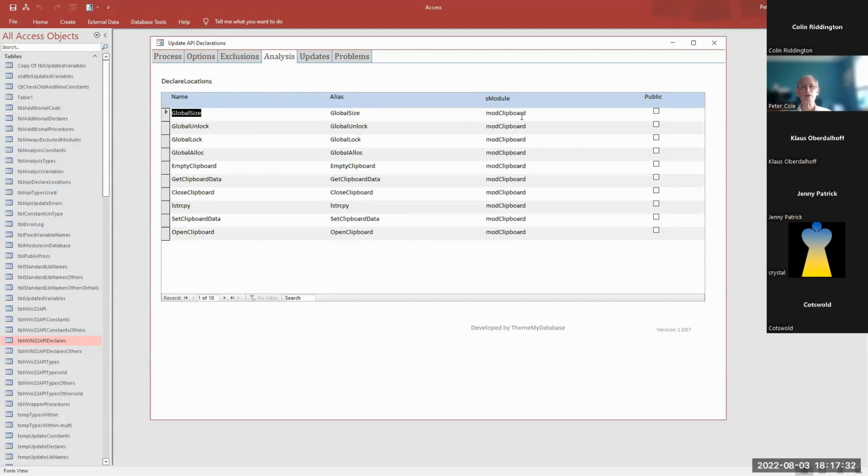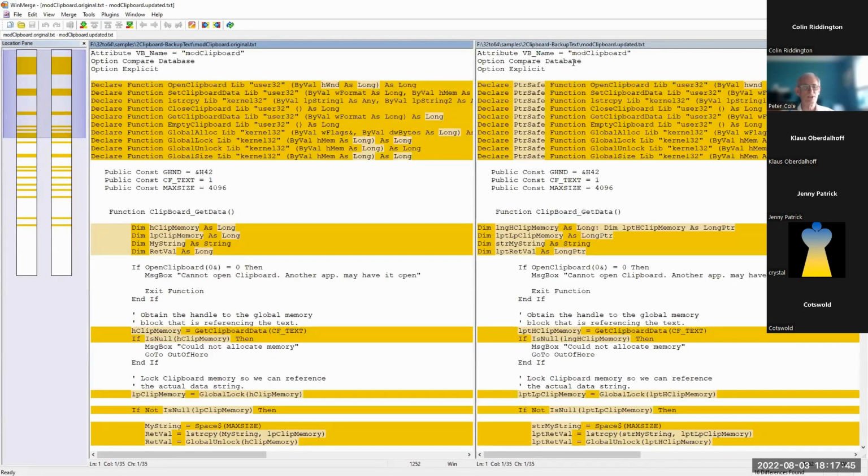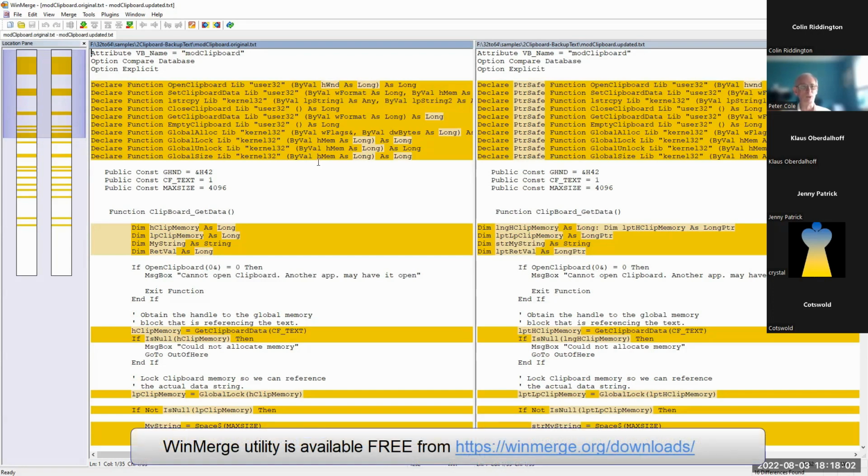If we double click on this module, it's opened WinMerge. Hopefully everybody is familiar with WinMerge or something similar. It allows you to compare two text files side by side. Wonderful tool, if I can just say that. Yeah, I will be putting the link for the download on that. As you can see, there's an awful lot of differences here.